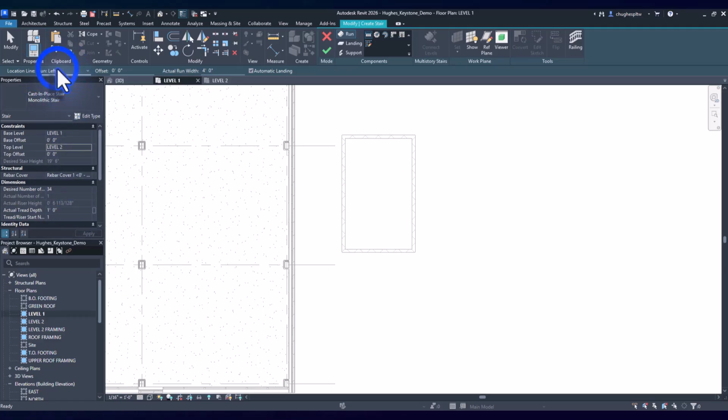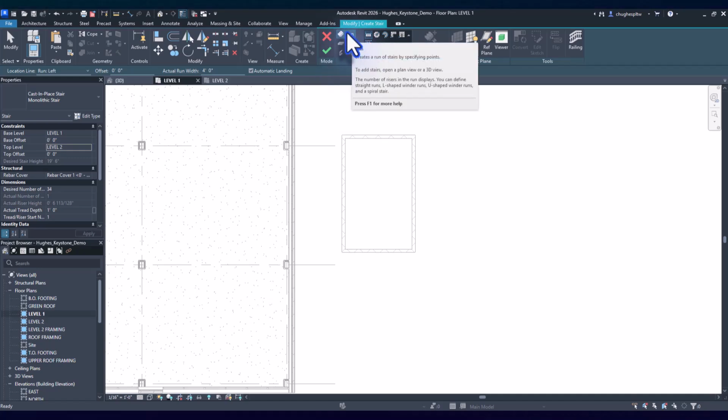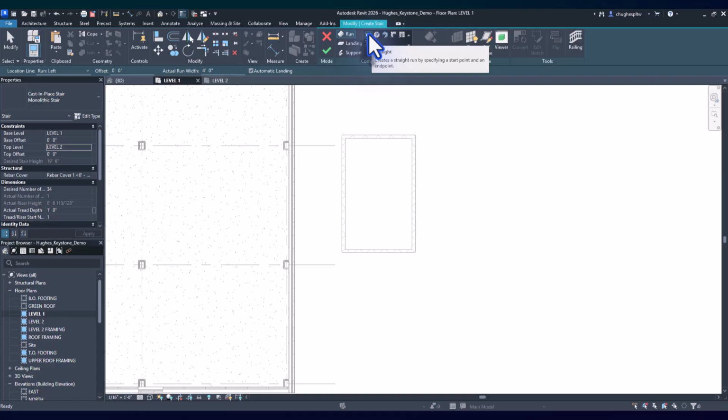Up at the top, we're going to say the location line. I'm going to choose left because I want to use the edge of the wall and line my stairs up on the inside edges of these walls. And I set my actual run width to 4 feet with an automatic landing. You'll see that the run type is going to be a straight set of stairs. And I'm going to go ahead and start drawing those in.